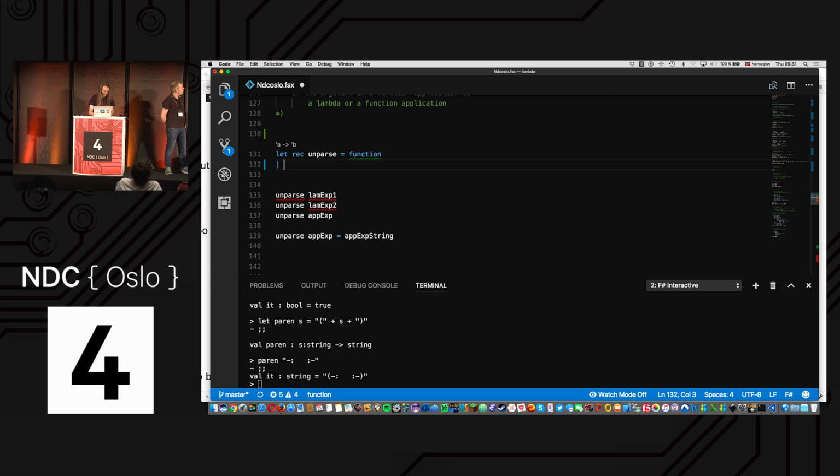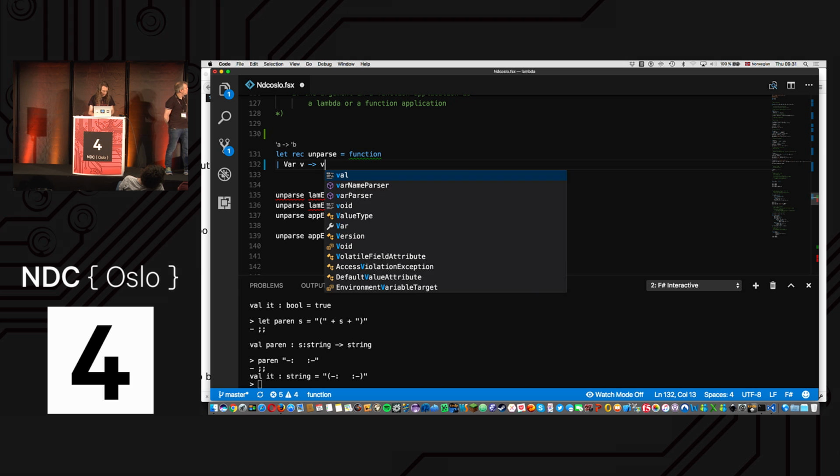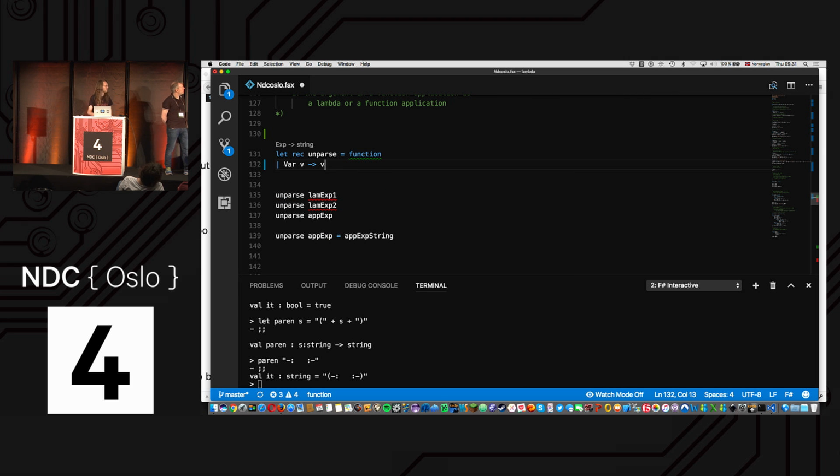and we will do pattern matching on the expression we get in. So if it is a variable, we will return the name of the variable. So this should be like an expression to a string. And you can see by the magic of Einar that it actually does that. Oh, yes. Which is nice.